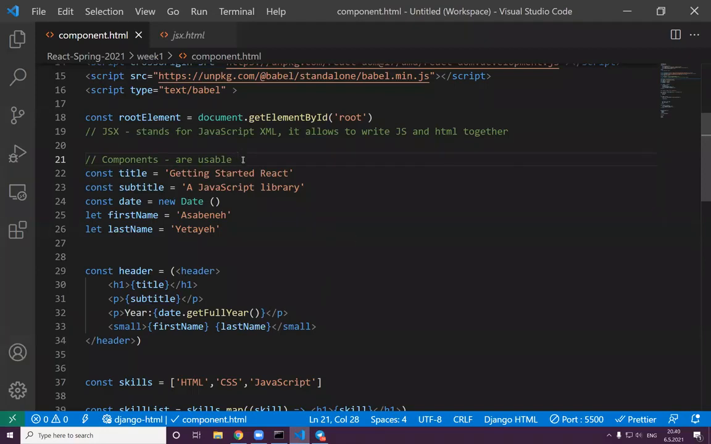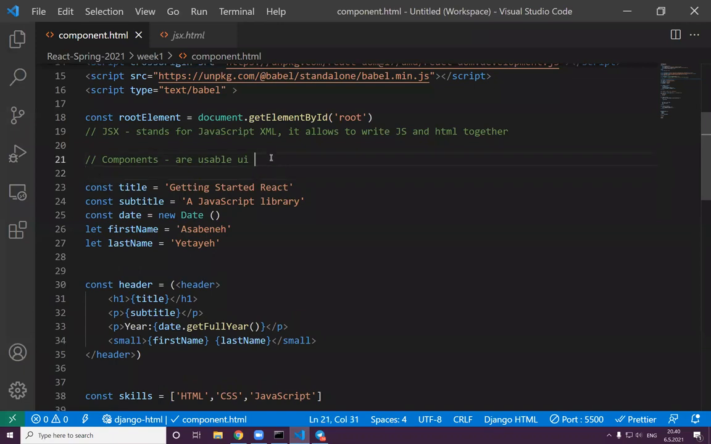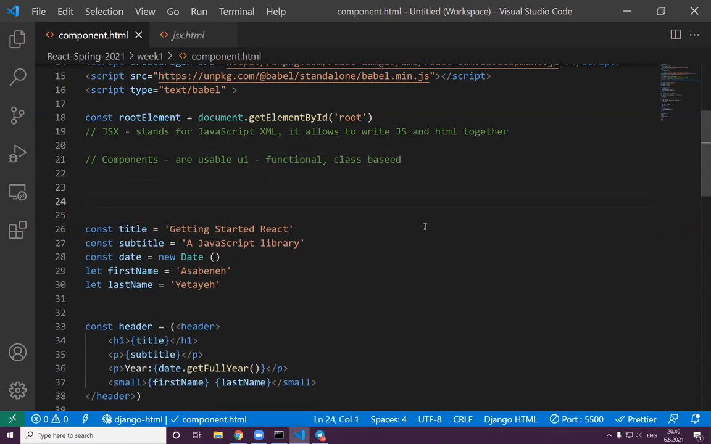Components are reusable user interface or UI. So now how do we make them? It could be functional or class based. And today we will cover a functional component. If we are talking about functional components, they are made from functions. Okay, who can tell me how to make a function? This is how we make a function. Function followed by the name of a function.